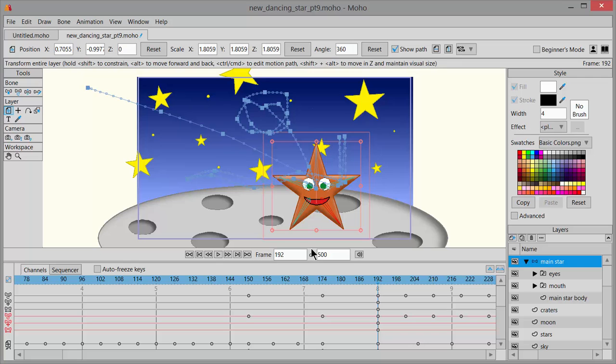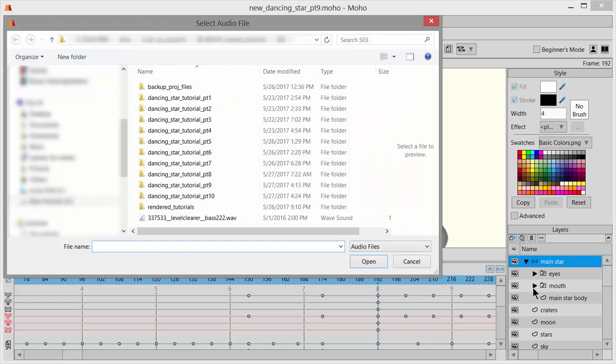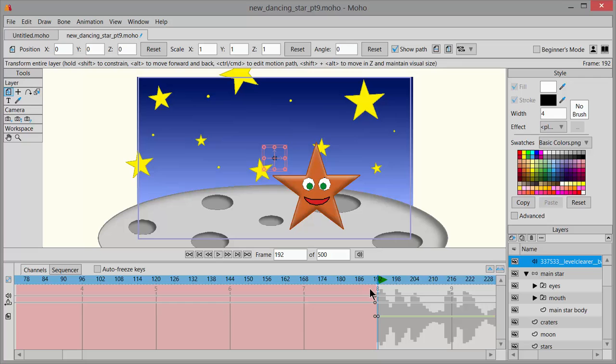Otherwise, the way to put the music in is over at the Layers menu, click on the New Layer icon, and choose Audio. The Select Audio dialog box pops up. This is where you need to find wherever you put your music on your computer. Mine is right here, so I click on it and then click Open. What you'll see in the timeline is the waveform for the audio file is showing up here. Prior to that, before 192 and back to 0, the timeline is discolored, showing that there's not going to be any audio playing until this point.